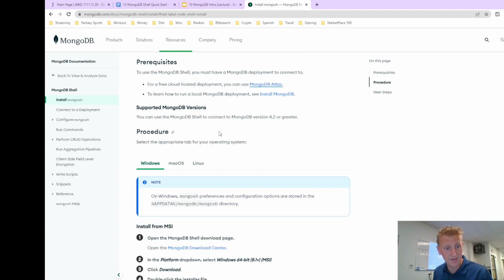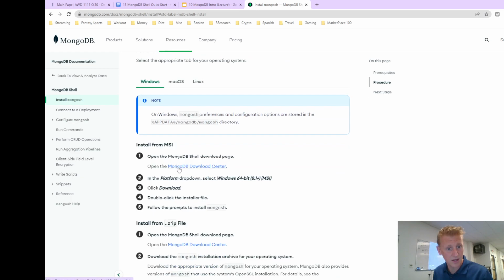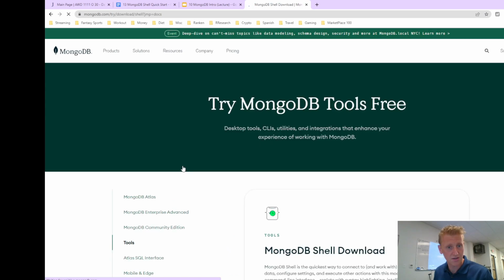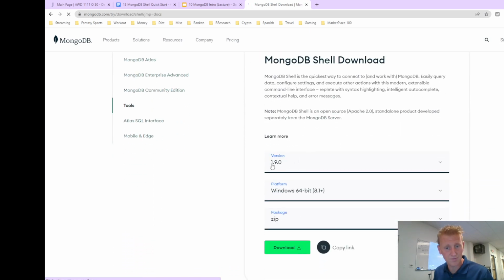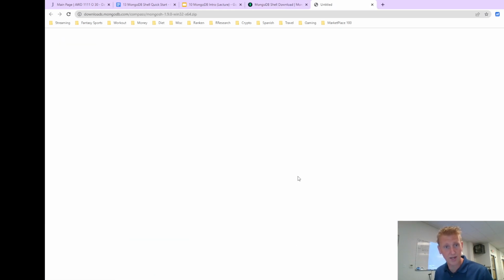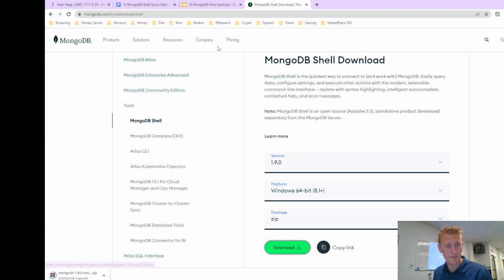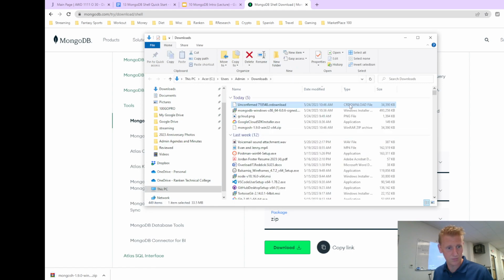And at the same time, let's download the download center. So this is install from an MSI. That's going to be my preference. And we're going to click on download Mongo Shell version 1.9. Click on save. Let that finish downloading.